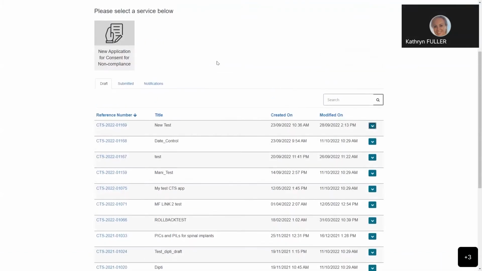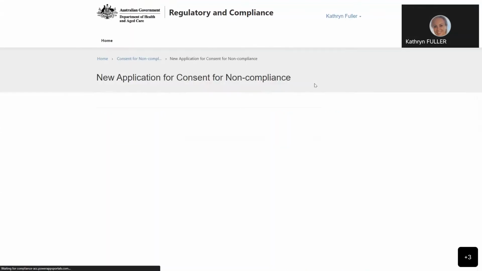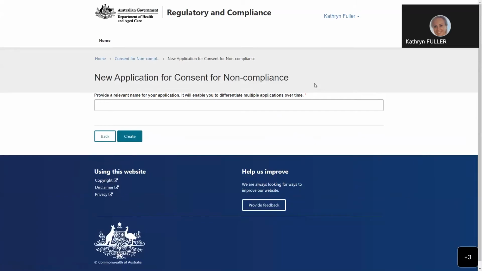What I'd like to do now is actually go through the process of applying for a consent. So what I'm going to do is just select the new application for consent tile there, and it will bring up a new screen where it's going to prompt us to provide a name for the application. You'll see here that there is a little red asterisk.